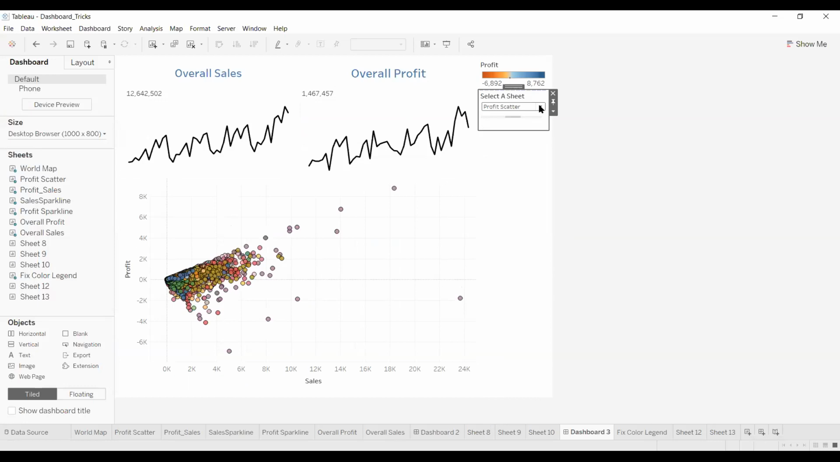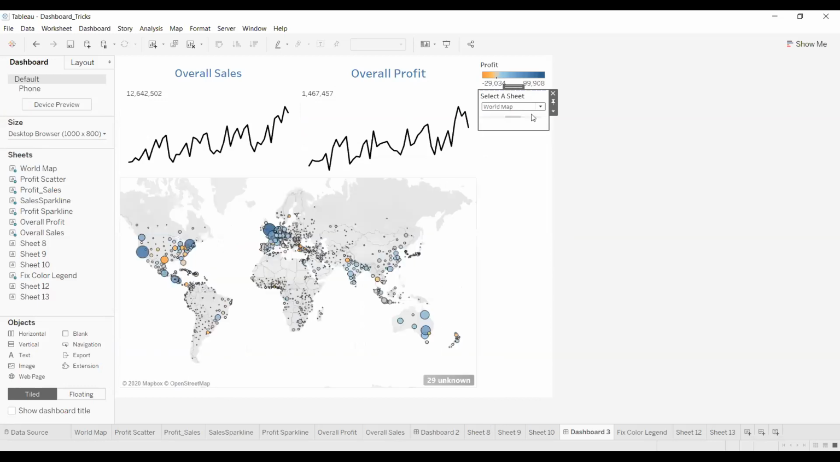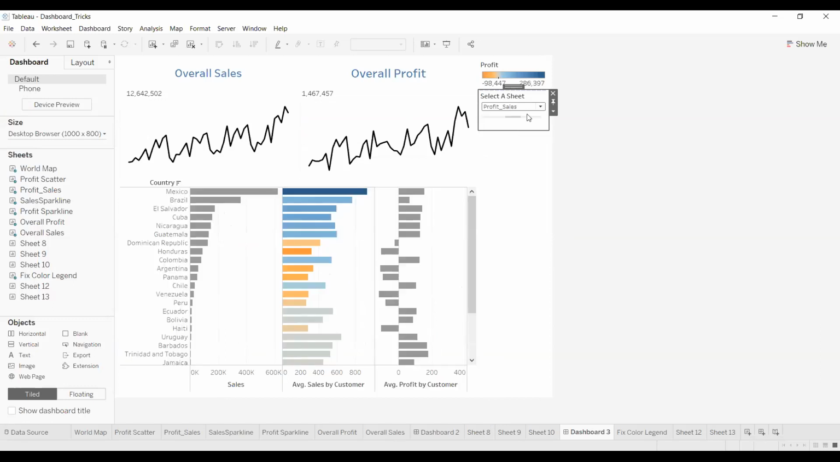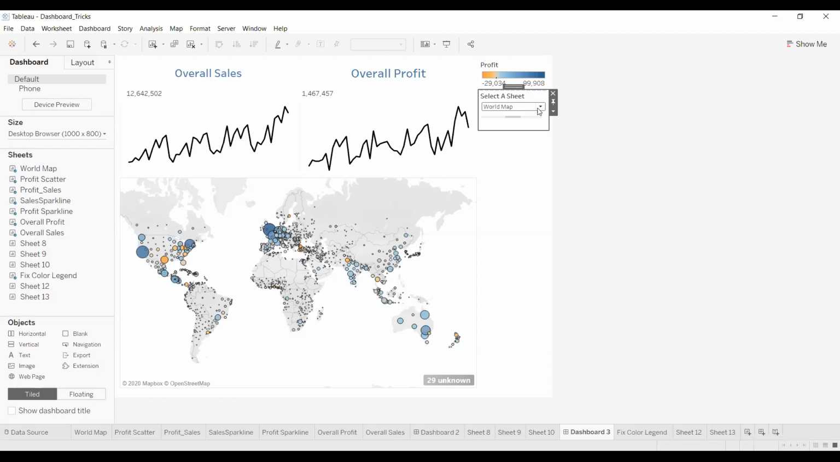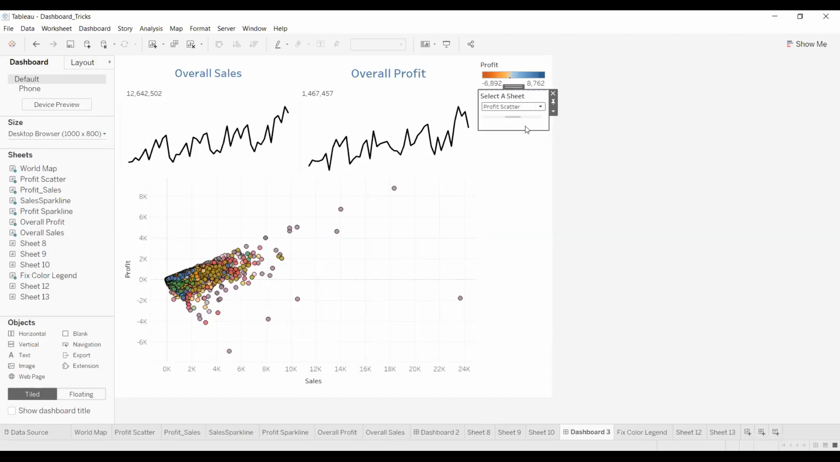on the parameter like this, and the sheet changes according to the value in the parameter. This is what we want. So let me show you the other workbook.